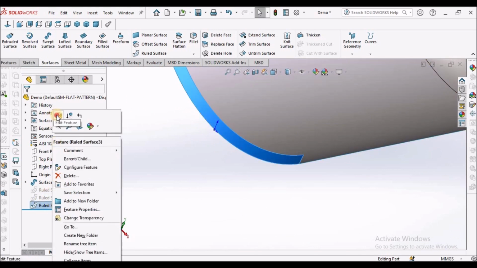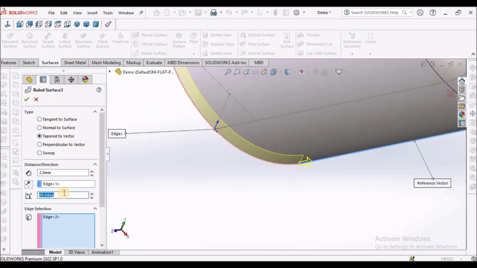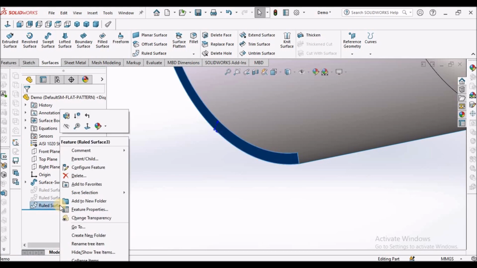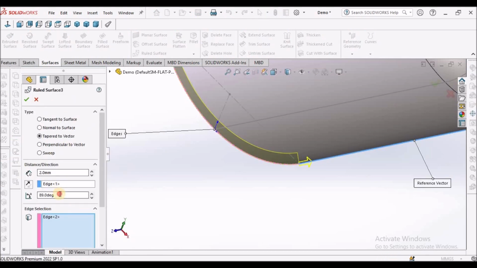The angle should be less than or equal to 89. We can't apply 90 degrees. Let us check. See, it is not creating. So it should be between 0 and 89.